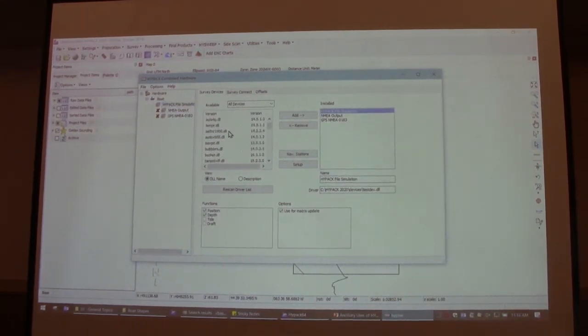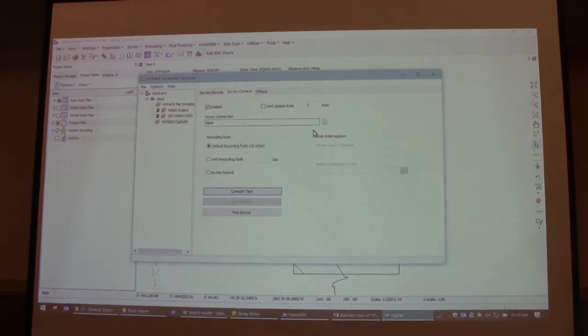So we have this list down here that has all these device drivers. They're all DLLs, but what does the capture driver do? Well, I can tell you what the capture driver does because I know what it is. It takes anything that comes across your port and records it to the raw data file. So if you have a special string that's not read by HYPACK coming across the port, this capture DLL saves the data from whatever port you specify.